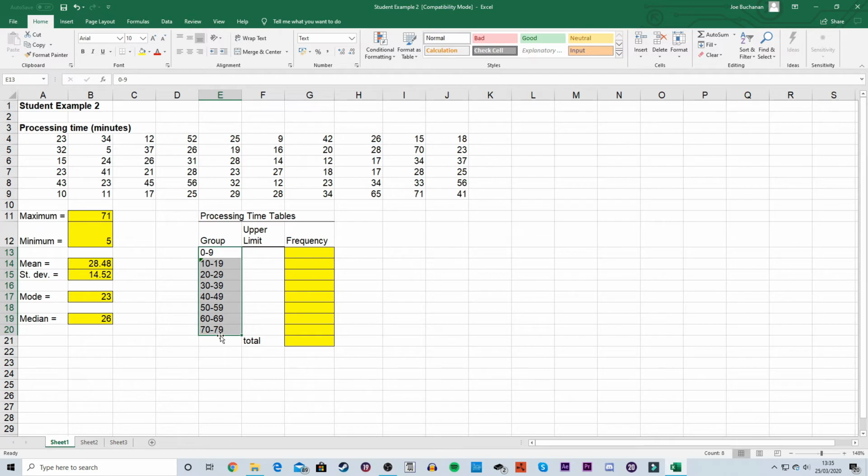So you just type that in yourself, then you pop in the upper limit of the group. So nice and easy, the upper limit is 9, it's 19, it's 29, it's 39, it's 49, it's 59, it's 69, and it is 79. Okay, so there's nothing difficult there at all. Okay, as I say, just making sure that you've covered the minimum and maximum values within the values of the range as detailed above.